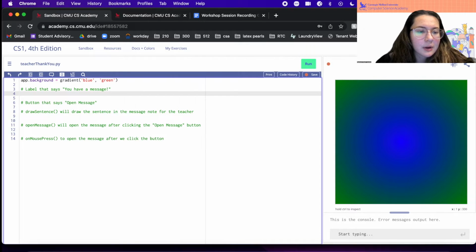And then what I want to do is have this indicator message that will tell the teacher that they have a message. So I'm going to make a label that's going to say you have a message. I'm going to put the position at 250. You can use the inspector here, in this bottom value on the bottom right, the XY coordinates here. And you can see it's like around up here.